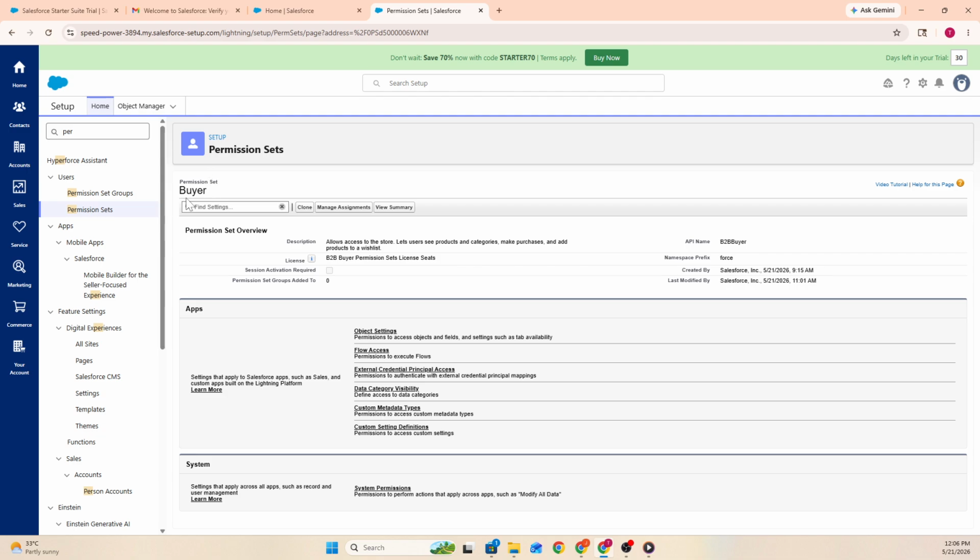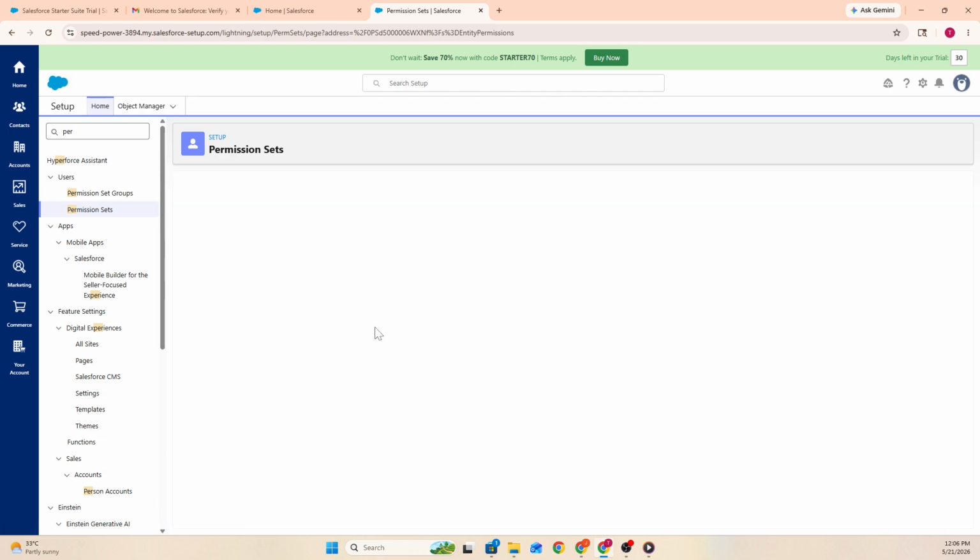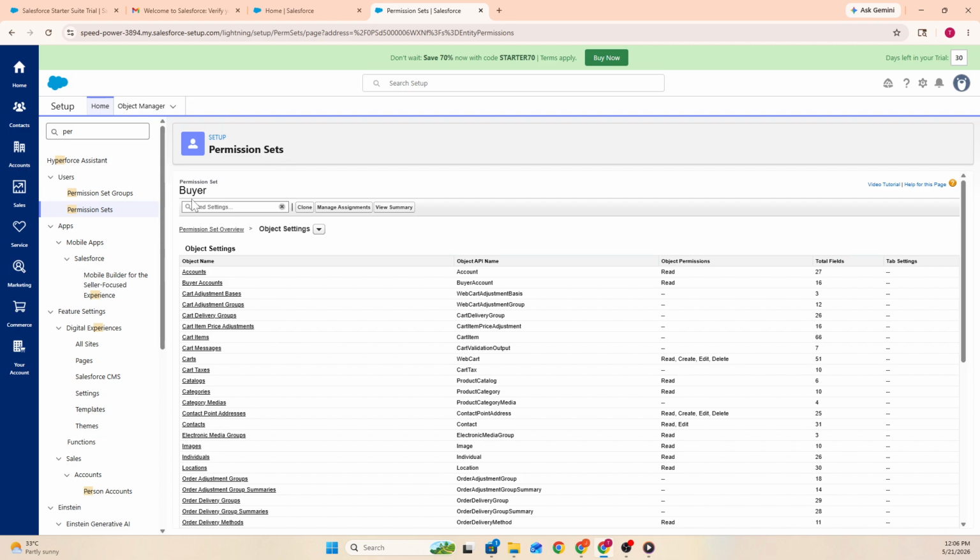Once the permission set page opens, move through the available options displayed on the screen and continue by selecting Object Settings. Salesforce will then load the section where object permissions and field access settings can be reviewed. Inside the Object Settings page, you will see a list of objects connected to the selected permission set. Continue reviewing the available objects shown on the screen to check the field-level access connected to each one.